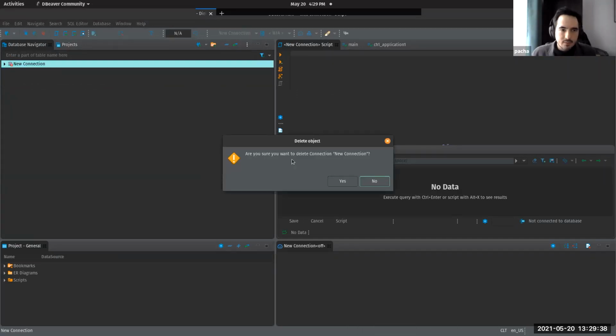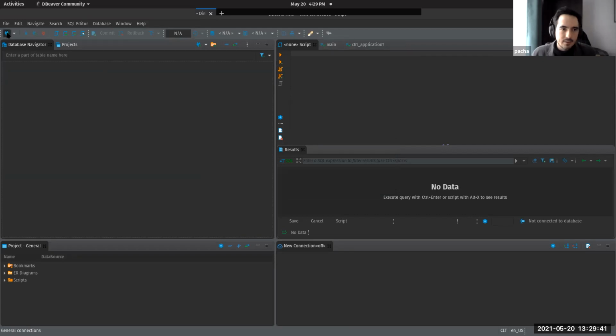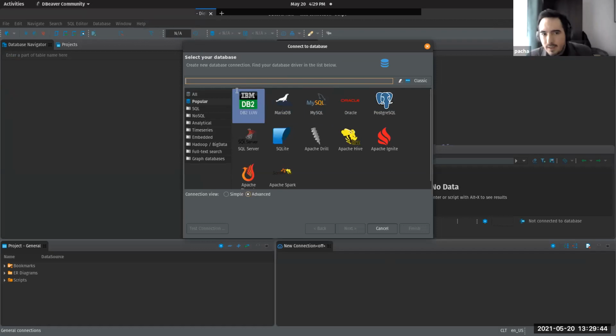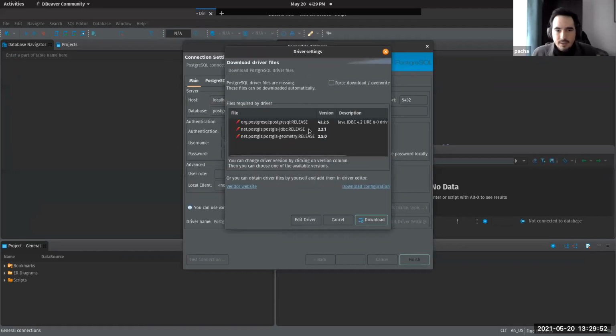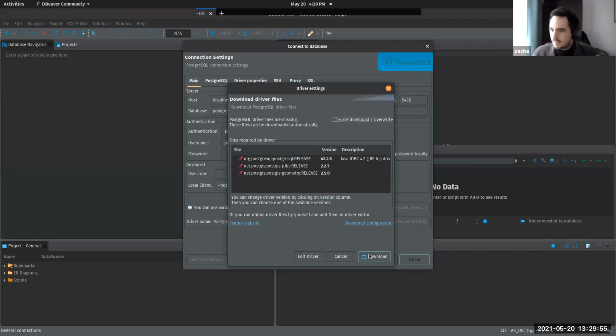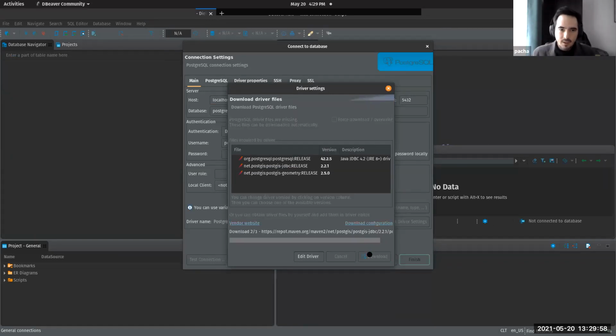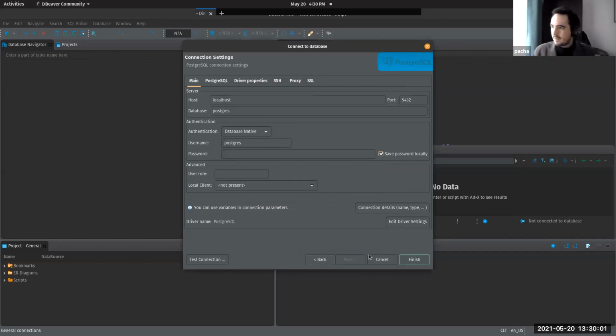So I'm going to remove this new connection and hit the plug. Here I have different options. I'm going to go for Postgres because we are connecting to a Postgres database. This is going to ask me to download the drivers, which is totally fine. This is the most abstract and language-independent way of connecting to a database. It can be Postgres, MySQL, whatever, and it's the same for R users, Python users, whatever, because this is a SQL graphical interface.